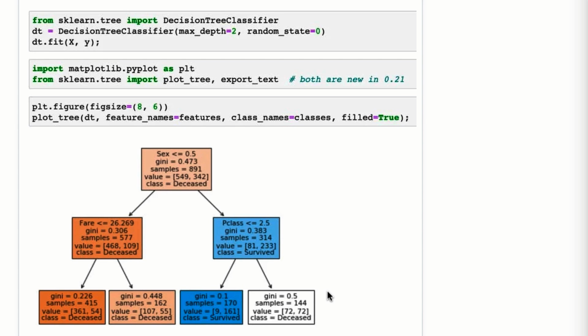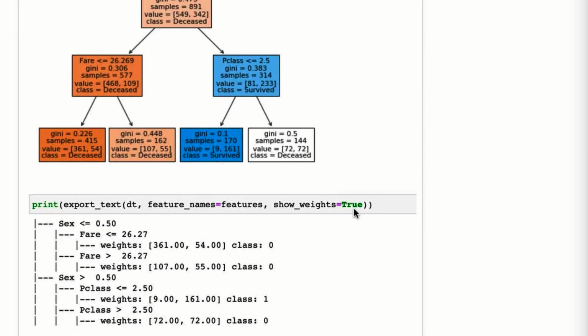Now, if you were to plot a regression tree, it would look very similar to this, except that you would see mean squared error instead of Gini impurity as the criteria for splitting. Final note is that this can only be used with a single tree, not an ensemble of trees like random forests. Finally, let's take a look at export_text at the bottom, also new in 0.21.